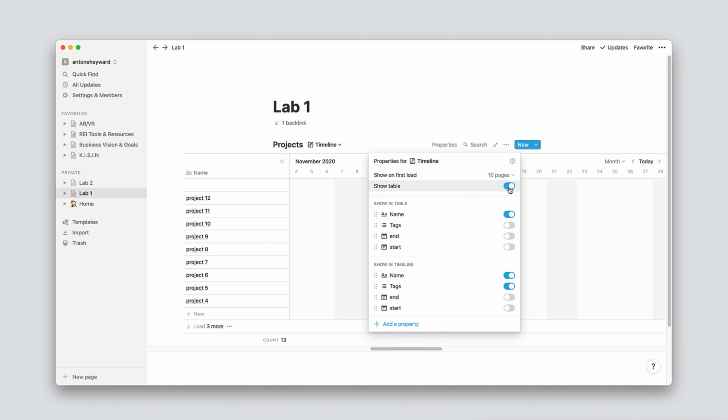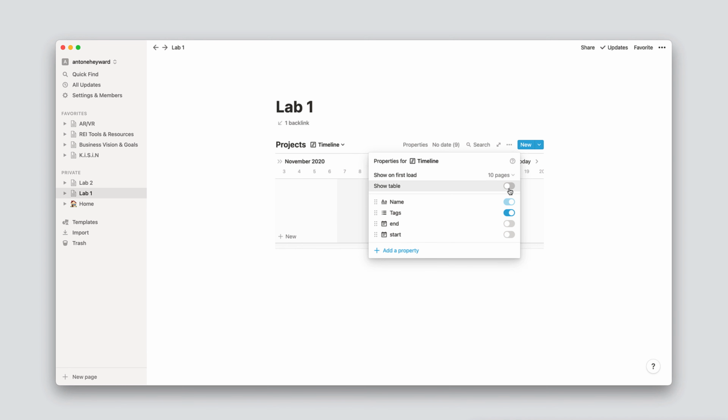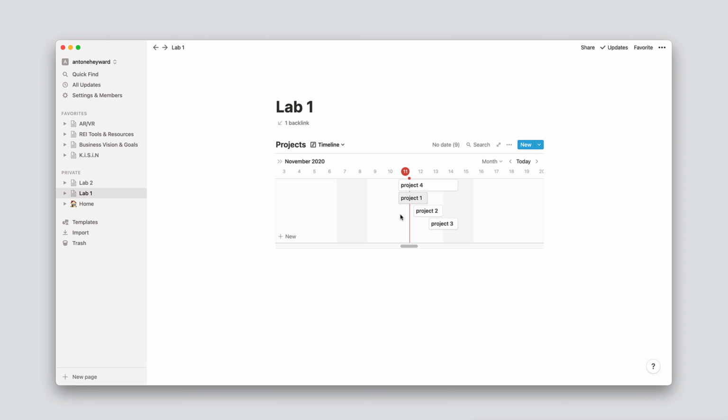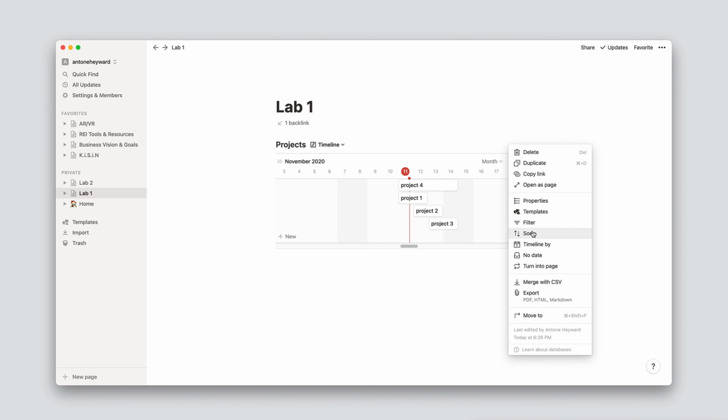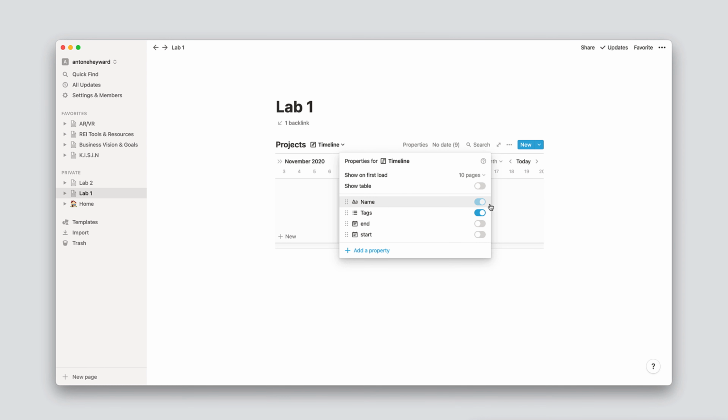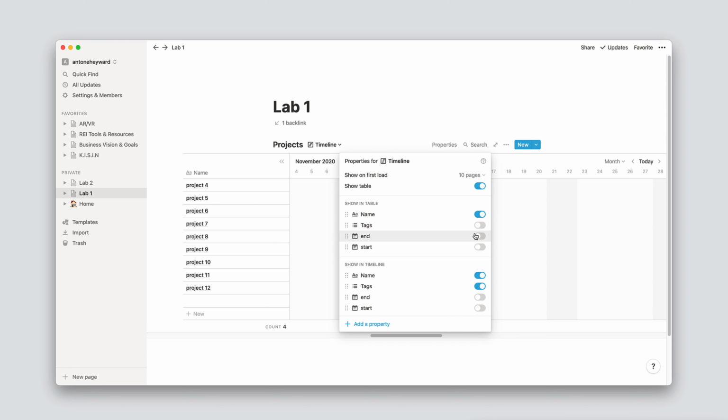And we can also come in here if we don't want to show the table, right? And we only want to show the actual projects in the timeline. We can do that as well. So let's go back into the properties. We'll go ahead and show the table so that we can see the names of the projects on the left side.